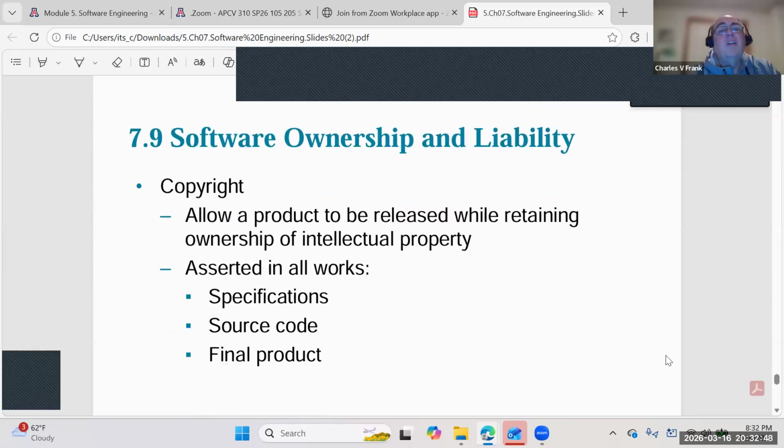Software ownership and liability, copyright. Copyright allows a product to be released while retaining ownership of the intellectual property. So copyright is very important. I have a crazy story to tell about this.